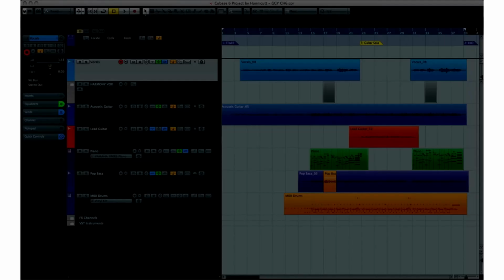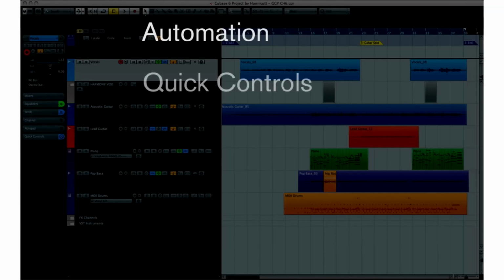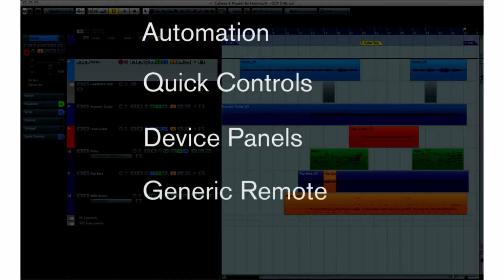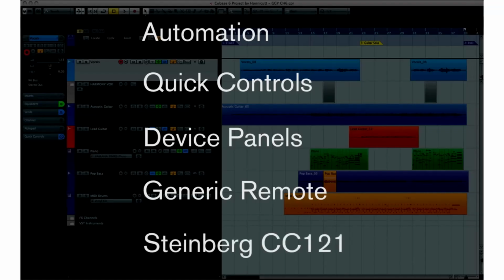We'll take a look at how to use automation, how to set up and use quick controls to keep your favorite functions at your fingertips, how to configure device panels to streamline VST instrument and effect editing, how to configure a generic remote control, and how to configure the Steinberg CC121 control surface.